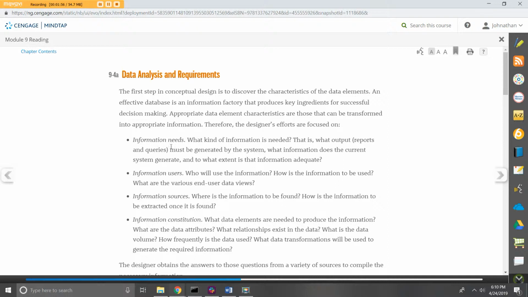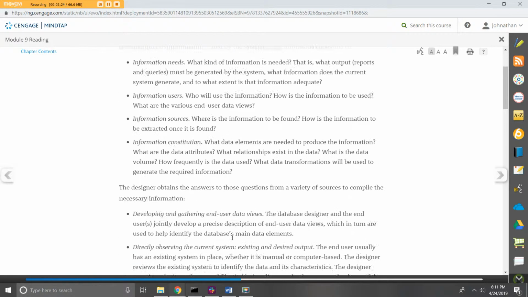So we need to figure out the information needs. What kind of information do we need? Who will use the information, and where will the information be found? And information constitution, I have never heard of this. What data elements are needed to produce information? What are the data attributes? What are the relationships? Volume. How frequently is the data used? What transformations will be used to generate the information?